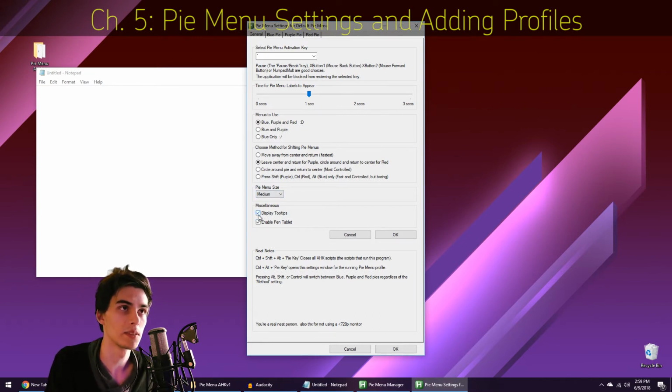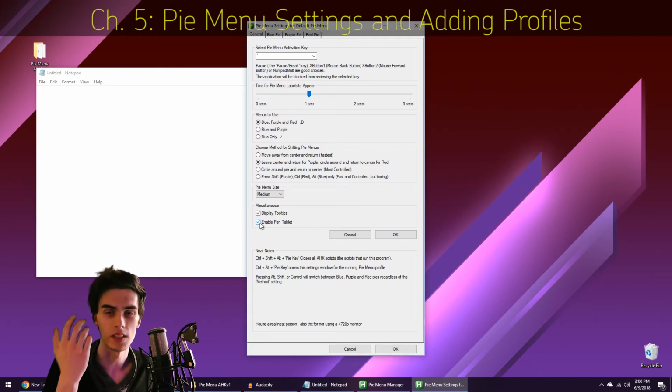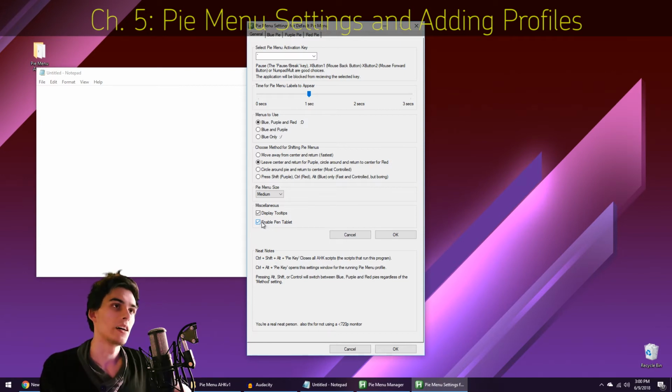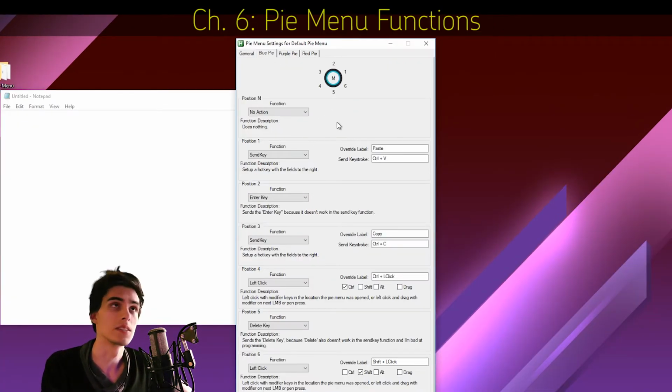Display tooltips. Some functions have tooltips. If you disable that, the tooltips won't appear. Enable pen tablet. This just lets it read pen tablet pressure because some functions do use pen tablet pressure. Disabling this, I haven't been able to notice a difference in performance, so just leave it. Now let's take a look at the functions.